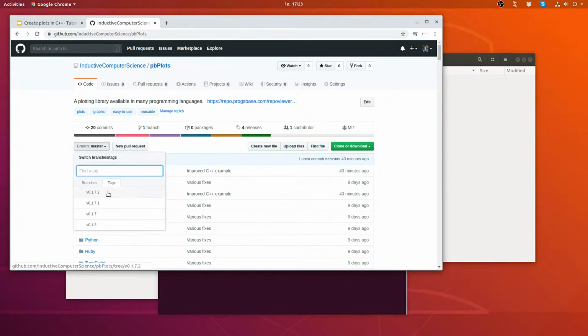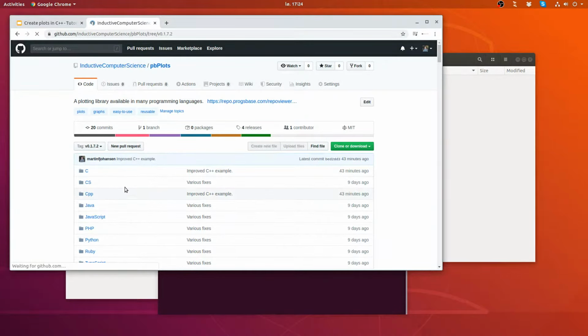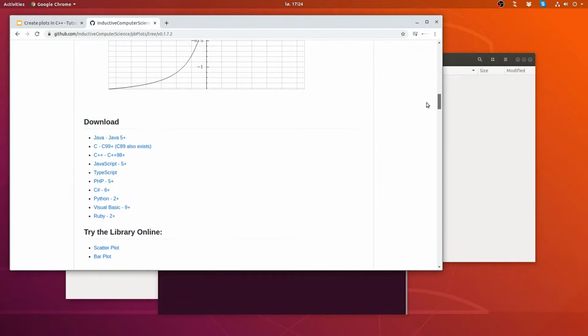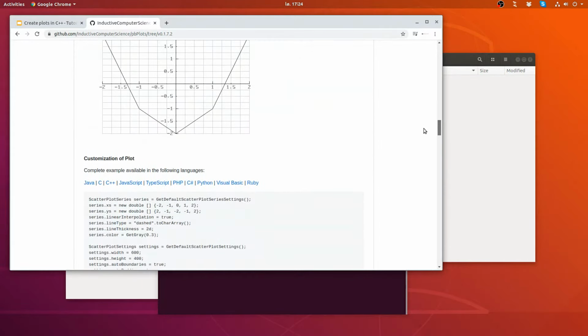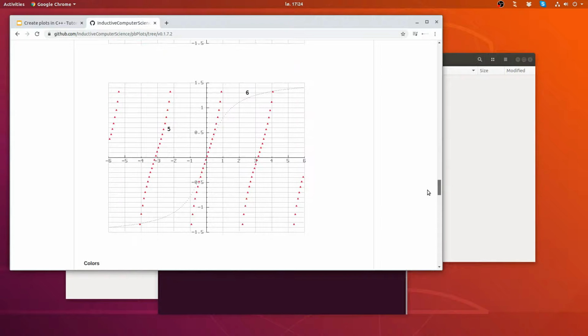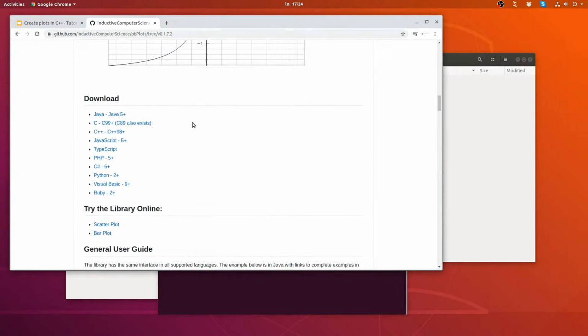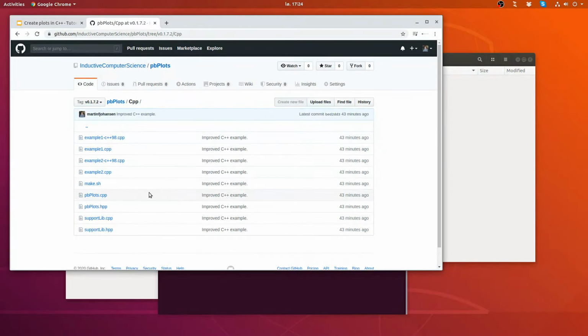We'll select the version that we talk about in this demo. Here you can see the documentation for pbPlots. You can create many kinds of plots with pbPlots, so you can read up on the documentation later. We are going to select the C++ version here. Now what you need are these 4 files here, so let's just download them in turn.